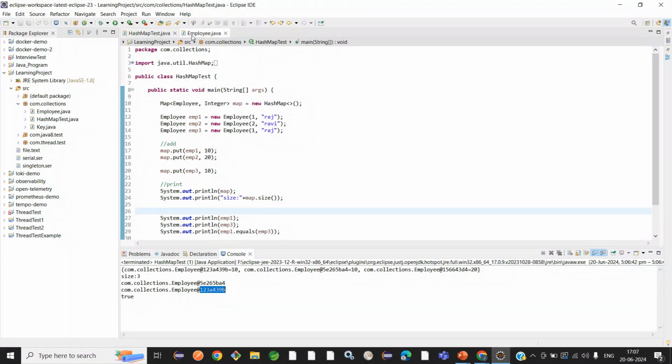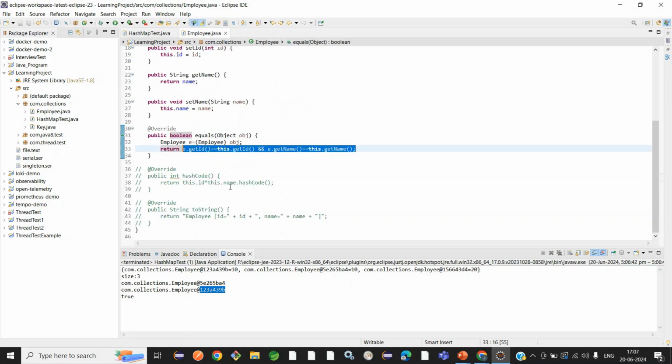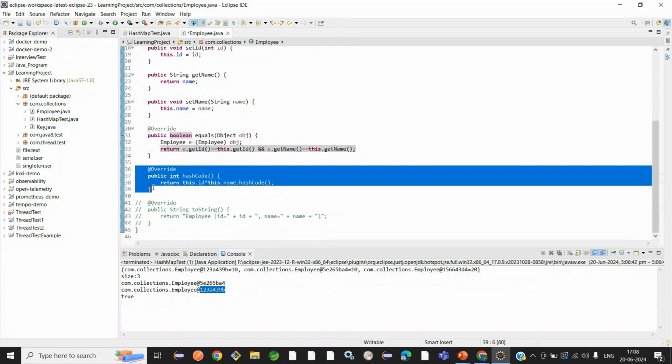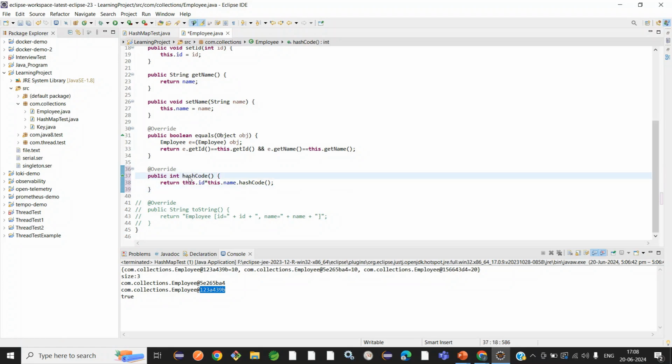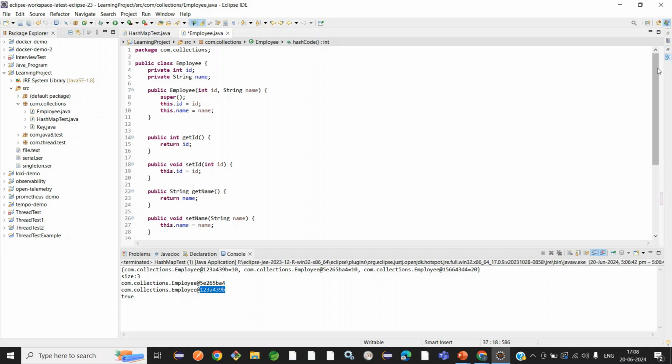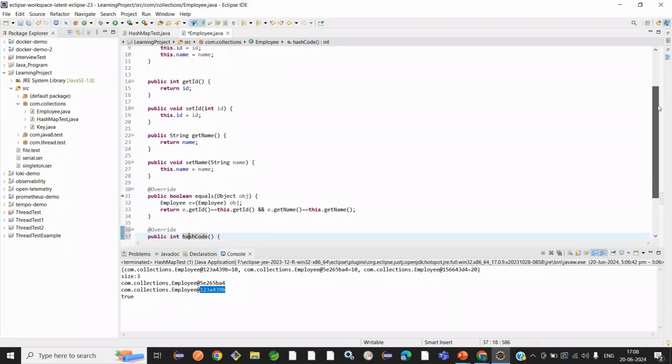Inside it we have to write our logic: if the previous one and the current one are the same, then return the same hash code. I have already written some small code for this hash code, so I will try to explain it. I have already overridden the hash code method in the employee class, which is the employee class we are using. We have id and name, setters, getters and a constructor.